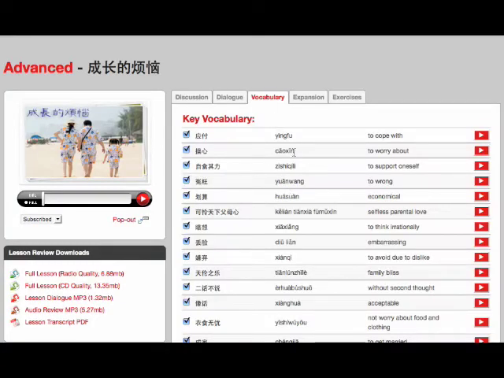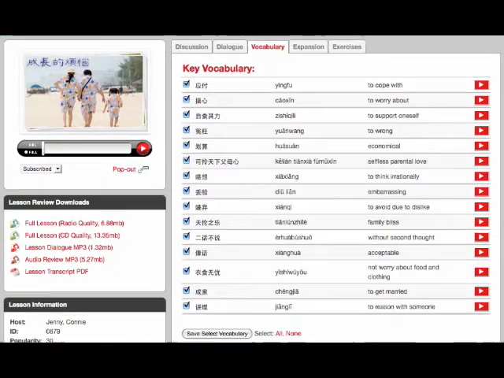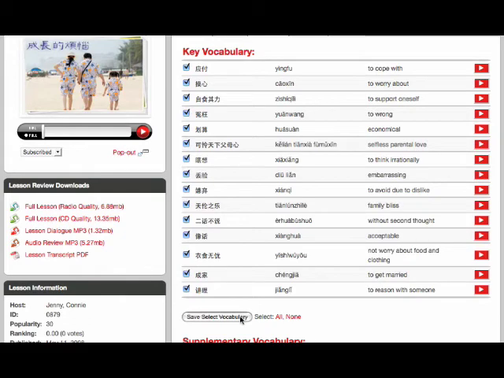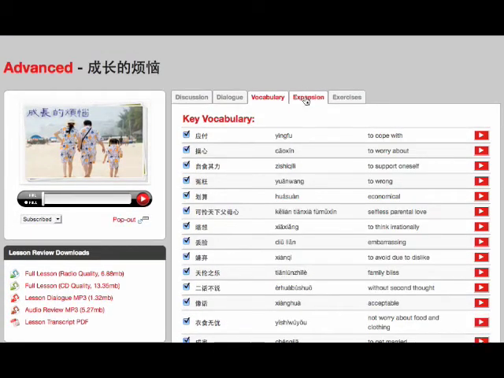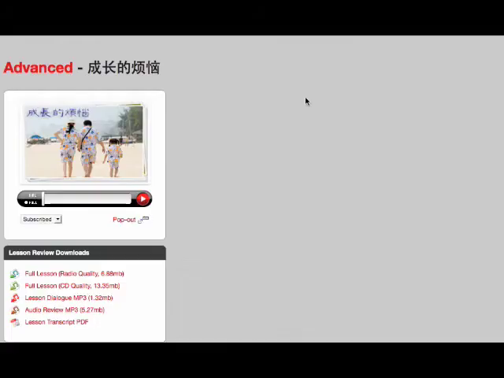The third section is vocabulary. Each lesson has key and supplementary vocabulary. You can play each word individually to practice listening, and clicking Save Select Vocabulary will add all of the selected words to your vocabulary list.